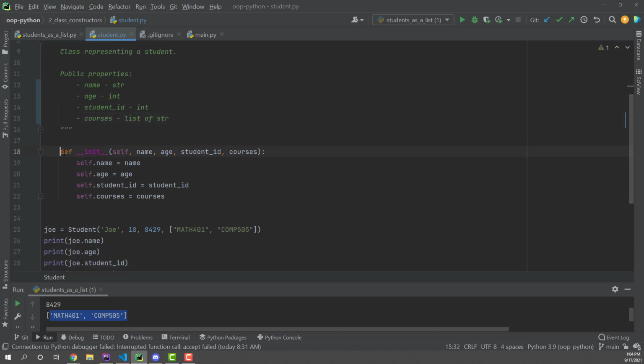All right, I have my constructor. Remember, 2 underscores here, so it's not just a single underscore, it's underscore underscore init underscore underscore. It's a special function here. It has to take self as the first parameter. Then it takes any number of comma separated parameters.